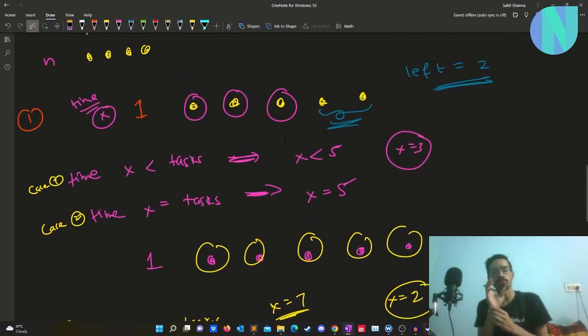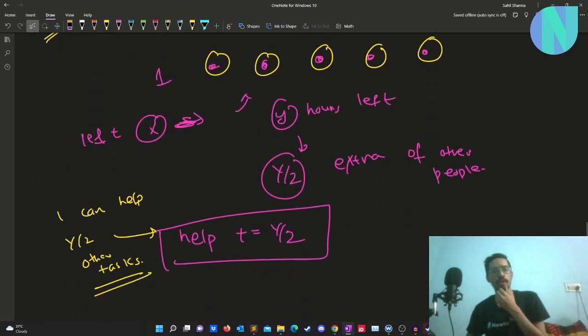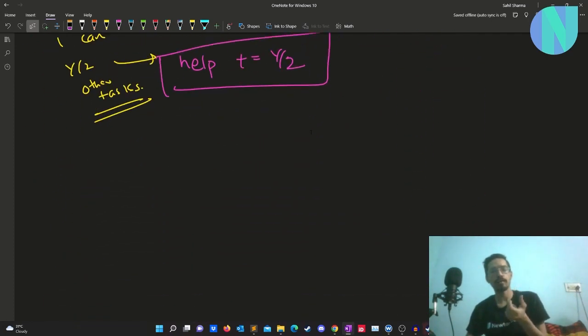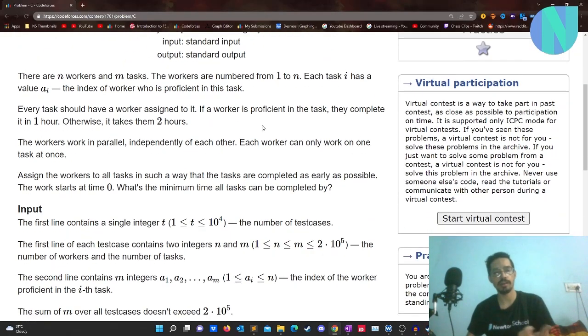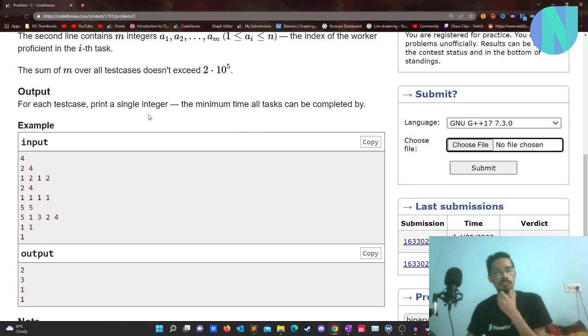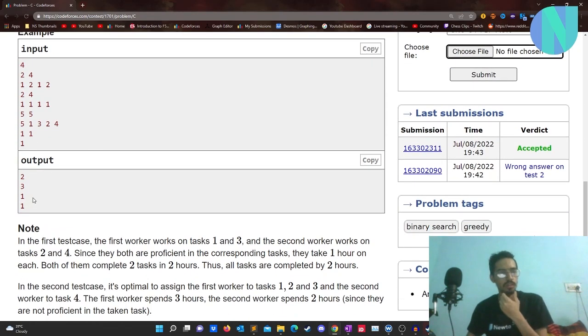So this was what I did for my first worker. You can do the same thing for your second worker, and the same thing for your third worker, and so on. I will do a kind of dry run and show you how it will work. Let's take an example from the question itself and do a dry run, and I think that will help you understand it better. Let's take the first example itself.